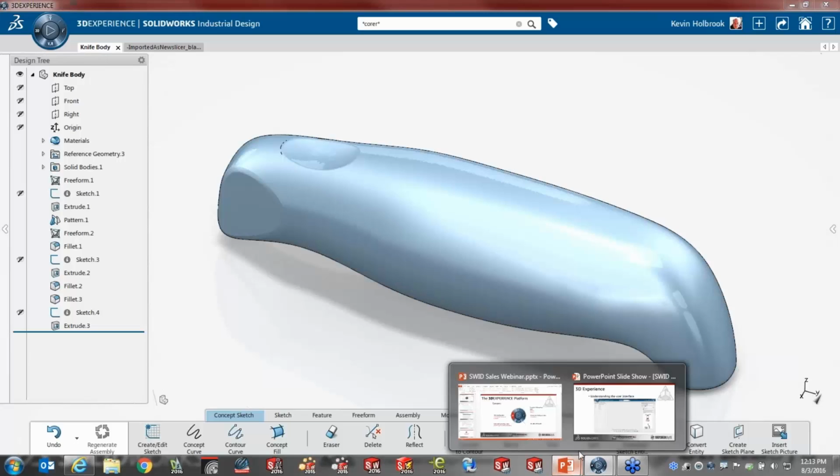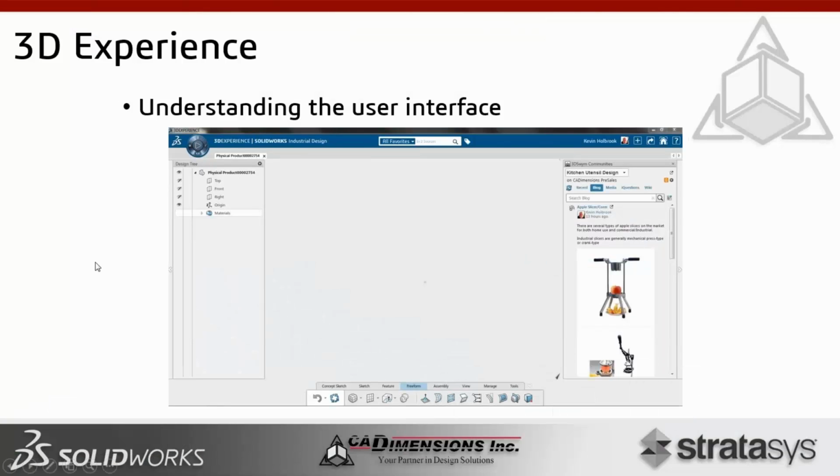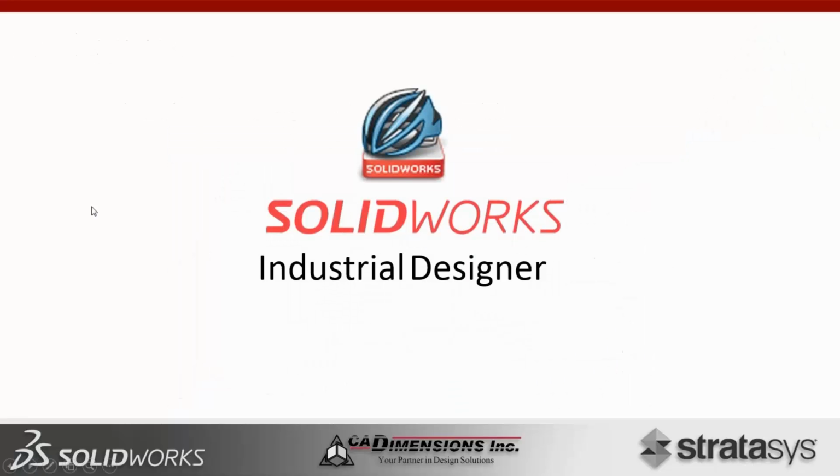So this whole idea of understanding the interface is very easy for us to go from one application to another, or even SOLIDWORKS to industrial design and get going. Okay, you're going to see a little bit more of this in a moment. Now let's dig deeper today. Let's talk about SOLIDWORKS Industrial Designer, the product.